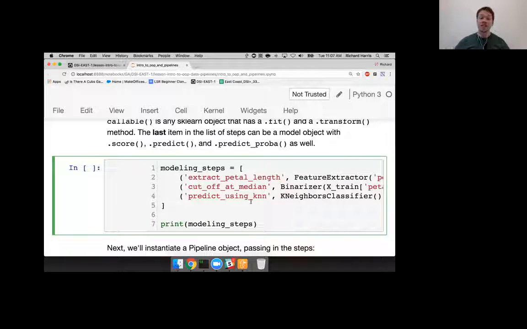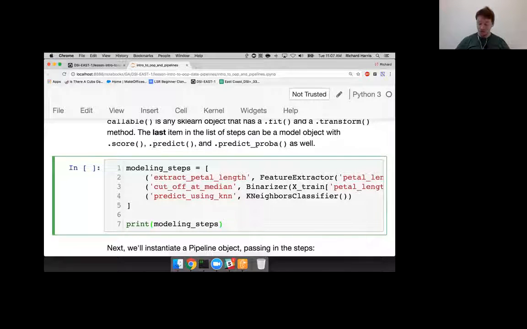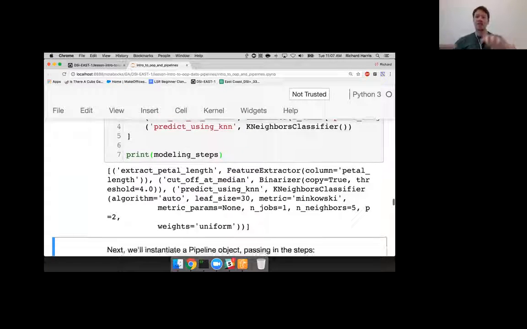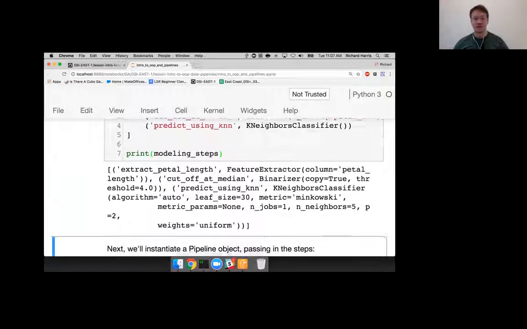Right now we haven't set it up. Right now this is just a list of things. But if I run this cell, we can see that it's a list of tuples, each with the name of a step that we're going to do.